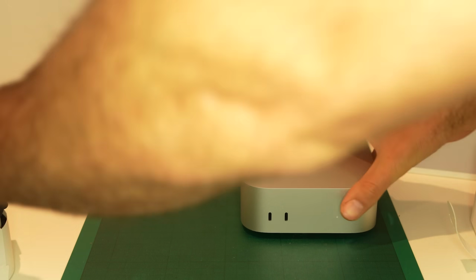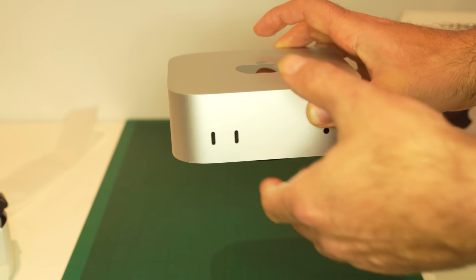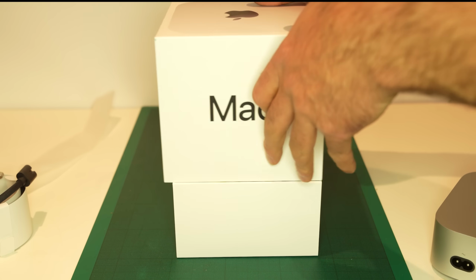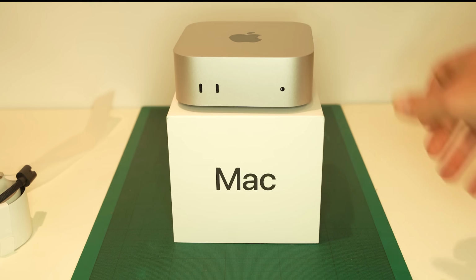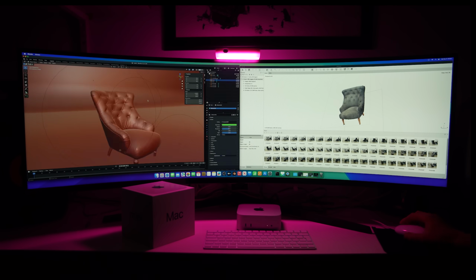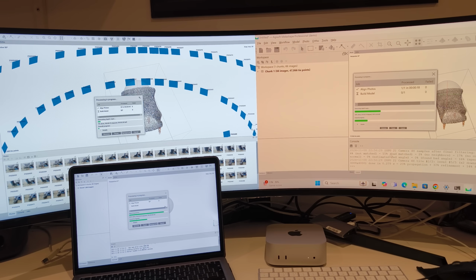The last time I bought a Mac was quite some time ago, and I wanted to see if this small form factor machine with such low power consumption could actually be used for professional 3D applications. I'll be pushing it to the limits in this test and comparing it with devices like the M1 MacBook Air and a PC with an RTX 4080 GPU.